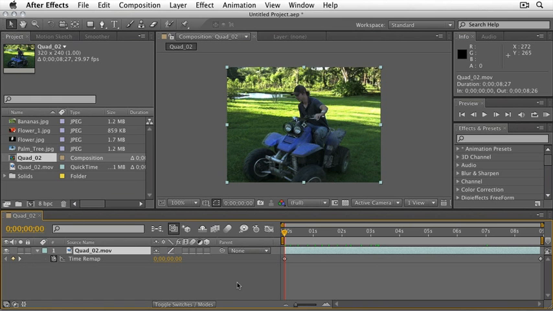I want you to pay close attention to these numbers. These numbers right here, where my mouse is, are the time location of the CTI. You cannot alter this number. Once you start playing it, it's going to play at the frame rate of the composition, and that's it. You cannot slow it down, you cannot stop it, you cannot reverse it. It's kind of sort of like real time, right?